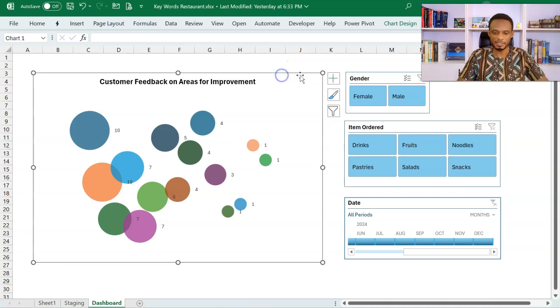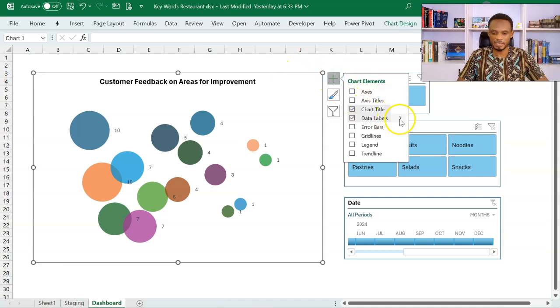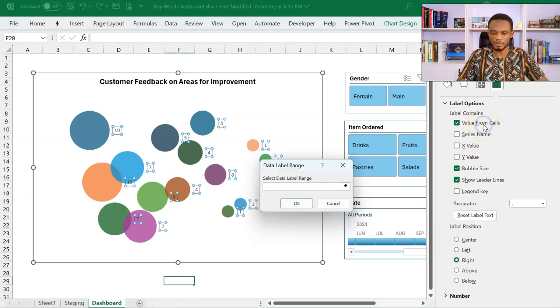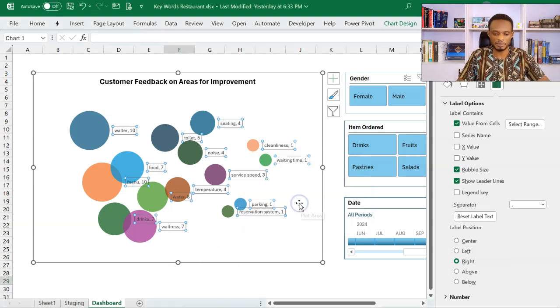So doing this again, I'll come to add data labels, come to more options, right? This time around, I'll come to value from cells. So I'll put in the named range for my labels, right? Now, if this is not in the same worksheet, you need to prefix the name with the sheet name. So I'll type staging followed by an exclamation mark for the sheet name, and then I'll put in labels. Okay, so I'll click OK. So you see that I now have my labels here.